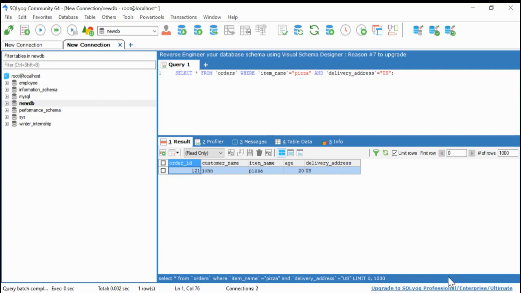You can filter the records using this AND operator when the table is much bigger. So this is the AND operator, and you can use it on different kinds of conditions as per your use.